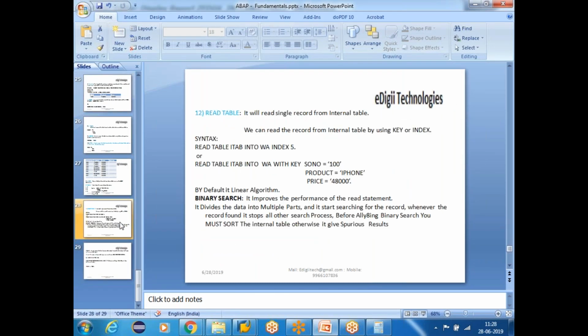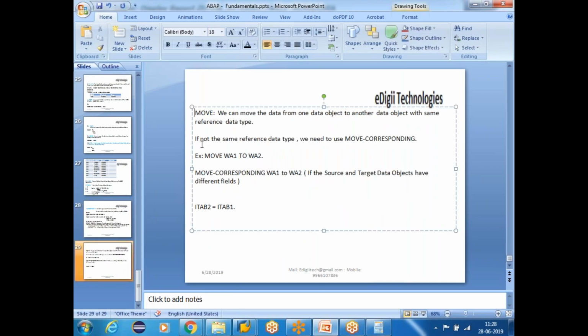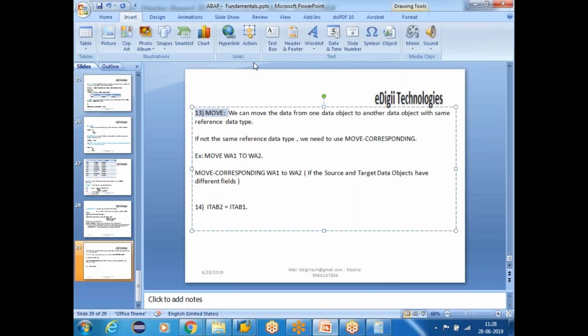Okay, almost we have discussed. This is 12, and this is 13, internal table operations we have seen, guys. And this is also 14. This also we can do. This is also one of the internal table operations, guys. So directly I can dump internal table 1 to internal table 2. So that's the internal table operation, very very important. Somewhere we are going to use these things, guys.